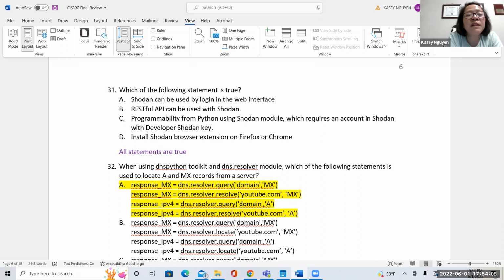Shodan can be used via the web interface. You can create an account. You can also implement RESTful API. You can use Shodan module, and it would require for you to add your account information or your developer key. We've done this for the lab and the assignment. And then we can also install the extension for Shodan on other browsers. So all of the statements are correct. On the test, however, you would have one option as the correct answer. So make sure that we know the details about Shodan.